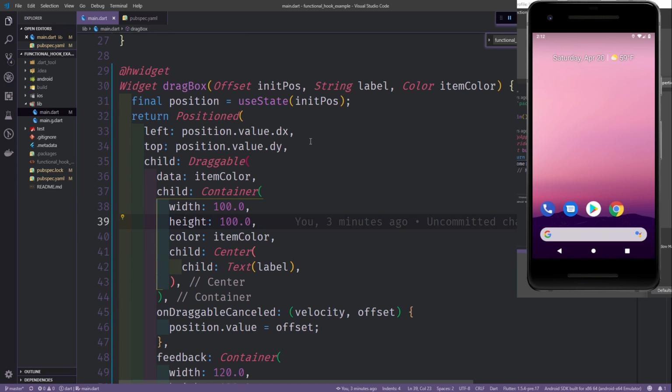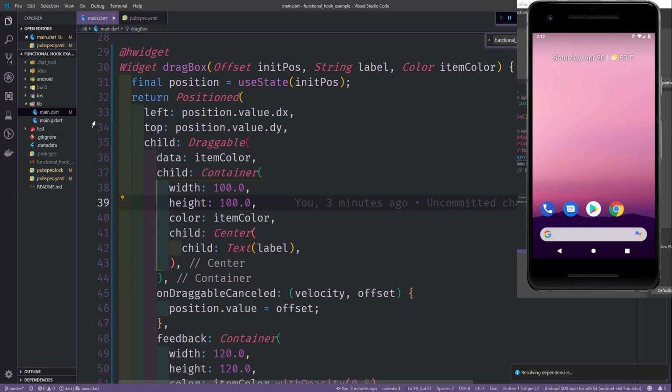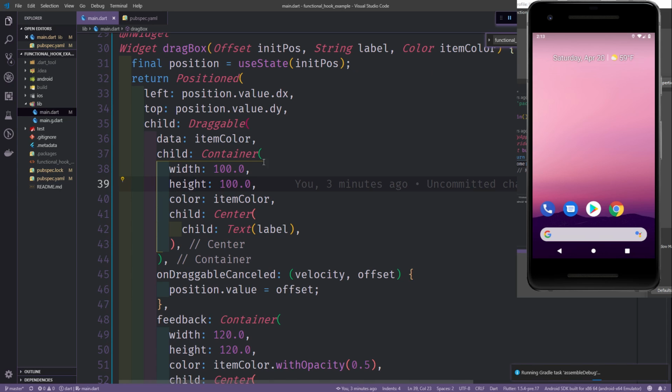While that's loading up, I'll go over the rest of this. So then we've got the positioned here, and each of the boxes has a left and top value, and this is how we know where the box is at a current given moment. And then we've got the draggable. The draggable is, of course, the widget that allows it to drag around.